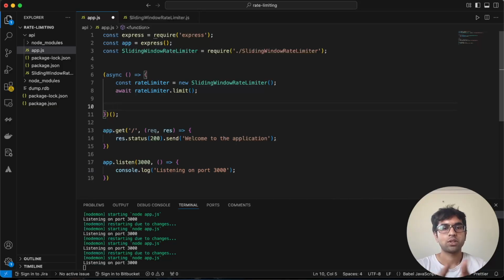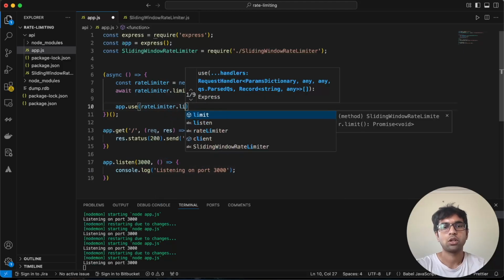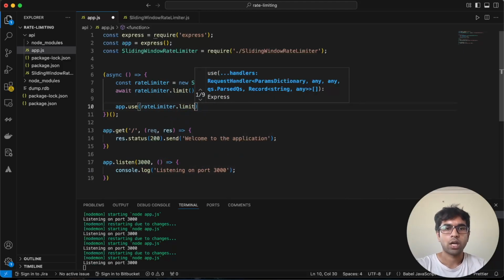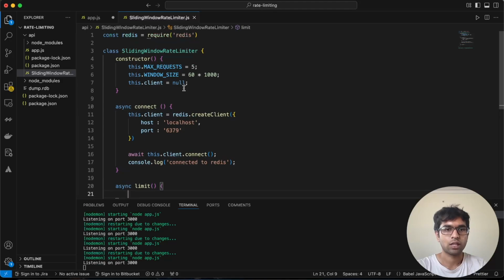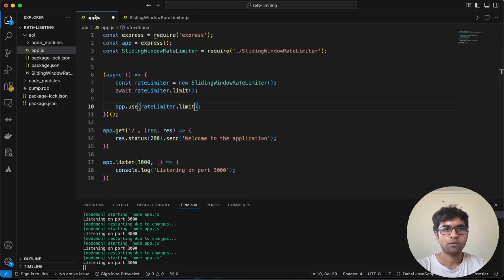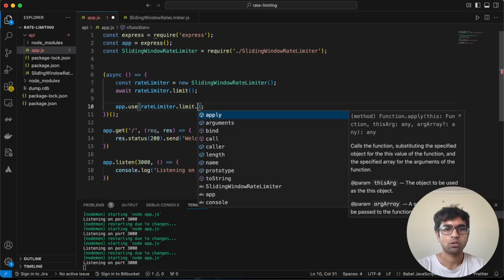I mean, with every request, this function will be executed, and then this middleware will come into action, and then the decision can be taken based upon that, right? So we will have an app.use. In app.use, we have a rateLimiter.limit function, which will be used here. But the thing is that this function is in this class, so we will have to bring it out here and execute it in the context of this.